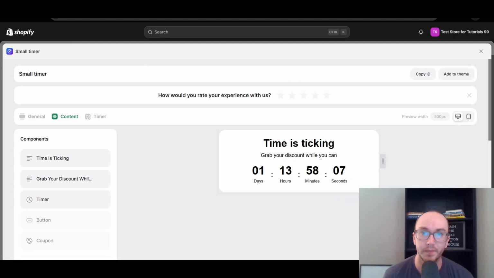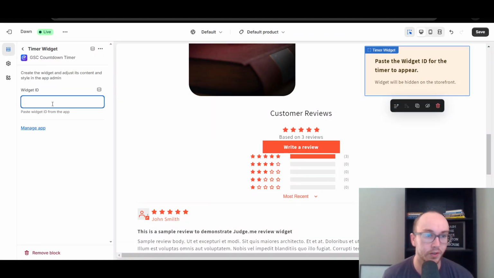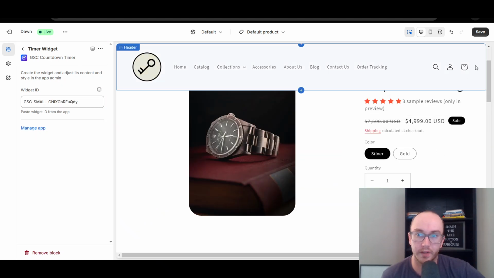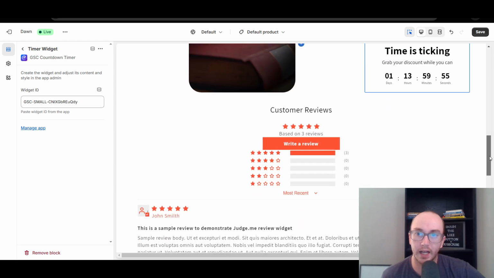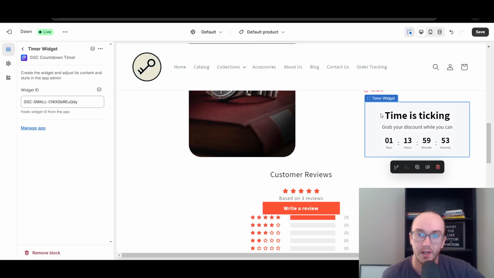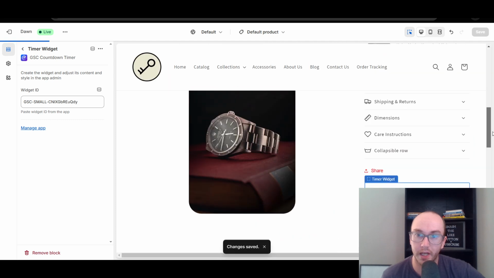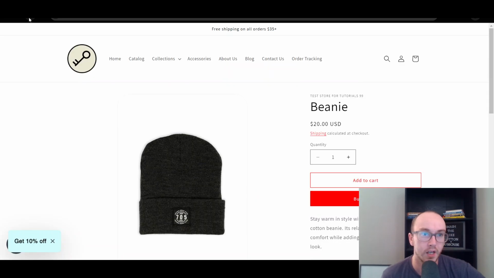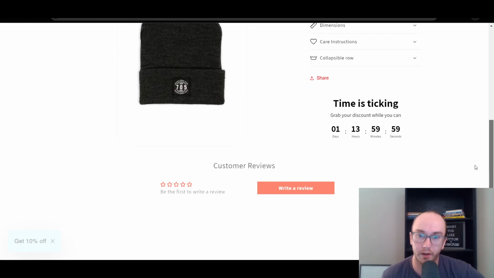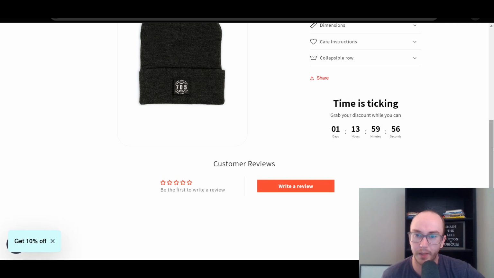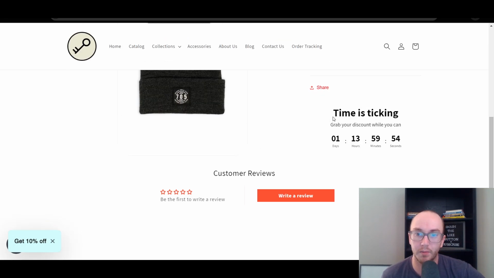But if we go in and paste the widget ID that we copied from the app, it will then load the widget inside the timer widget block. As you can see here, time is ticking. And then if you do want to move it up above the other elements on the page, I'll show you that in just a second. Because if we just refresh, based on where the default is, it's kind of down here on the page, which isn't exactly where most people would want their countdown timer.